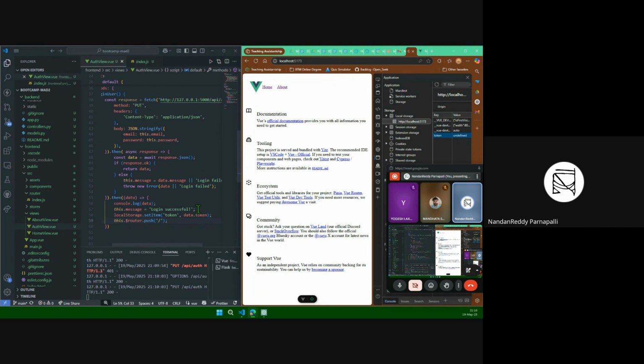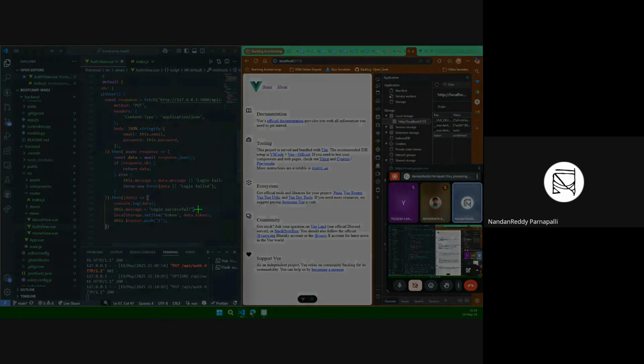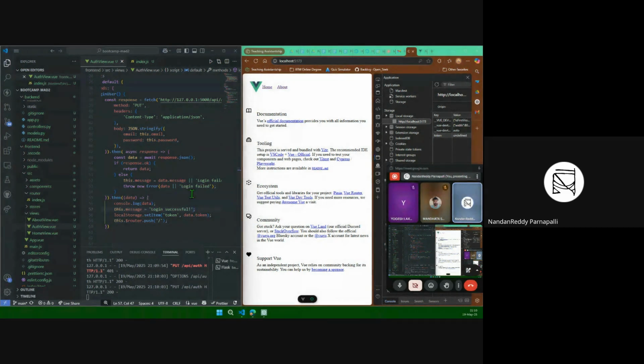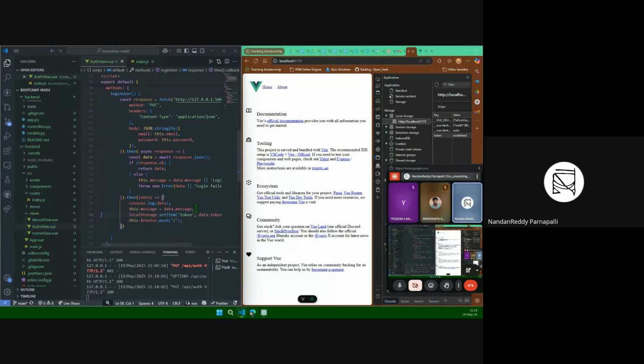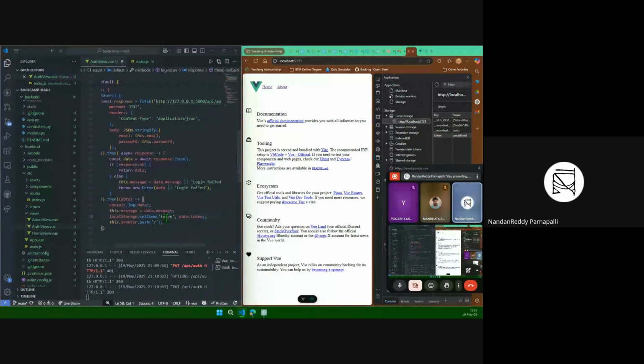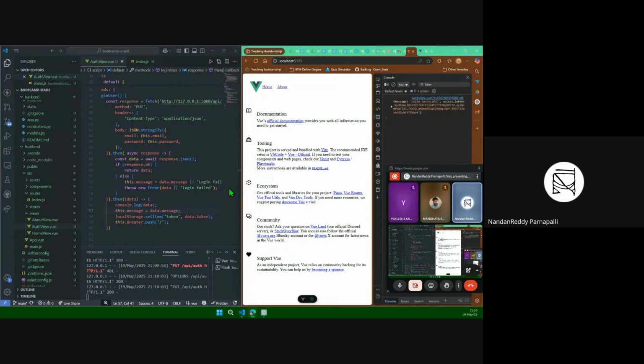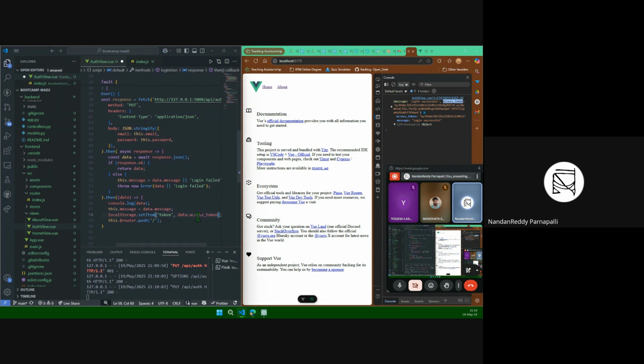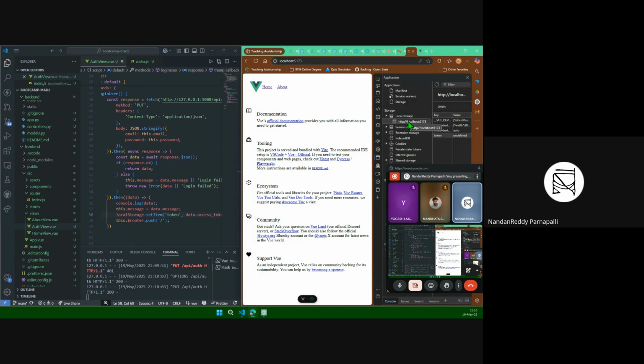If response.ok, return data, data.message, and then localStorage.setItem data.token, and console. Yeah, the message shows access token. Okay, it is access token, not token. So that's why the error was coming. I mean, it is not able to save. So instead of data.token, it should be data.access_token. I just saved it. I will remove the key because the key is not valid in the application.